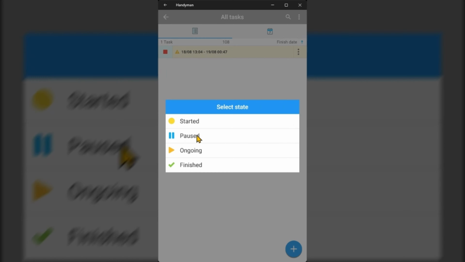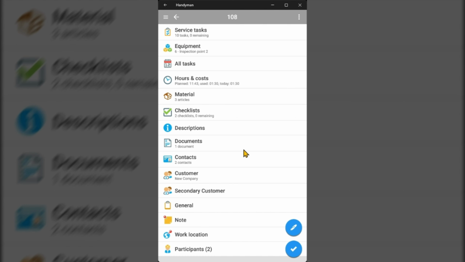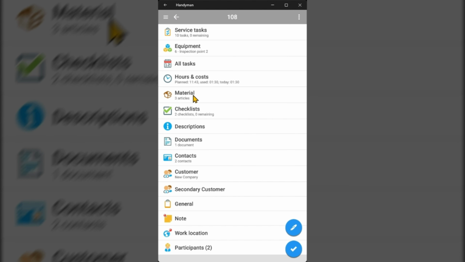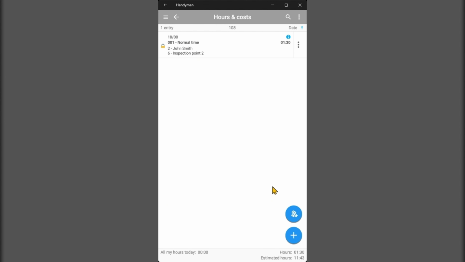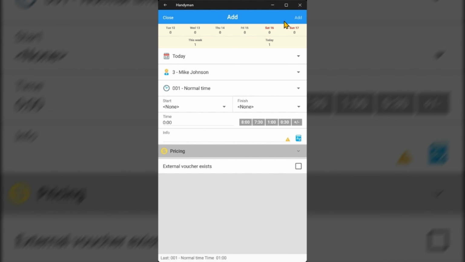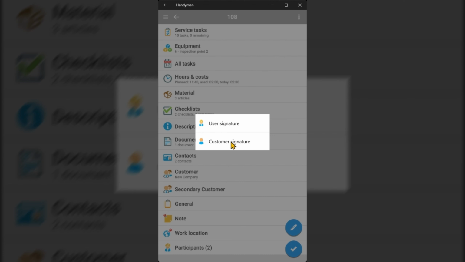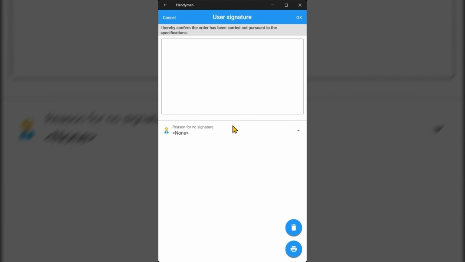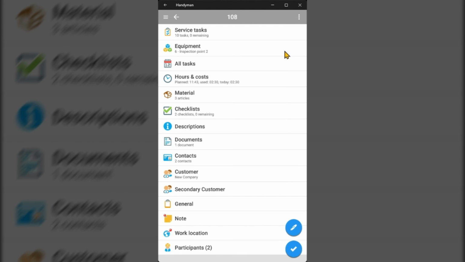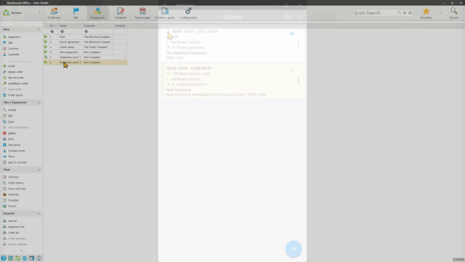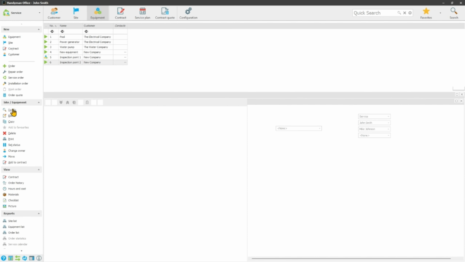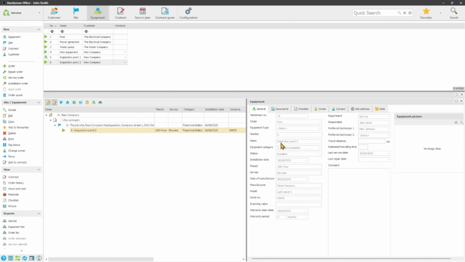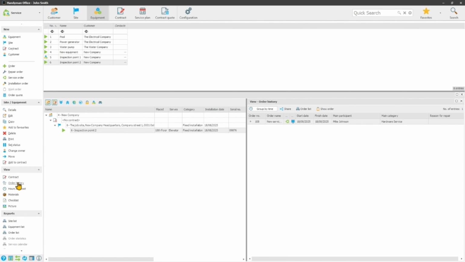After synchronization, the technician sees the order in Handyman Mobile, completes the tasks or checklists, records their hours and materials, and closes the order. If you want an extra level of confirmation, you can require the order to be signed by the customer and the technician. When the order is completed, everything is saved under the equipment in question. This way you get a service history that shows how often you work on this specific equipment.